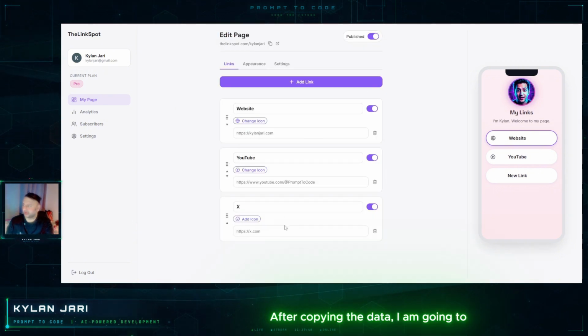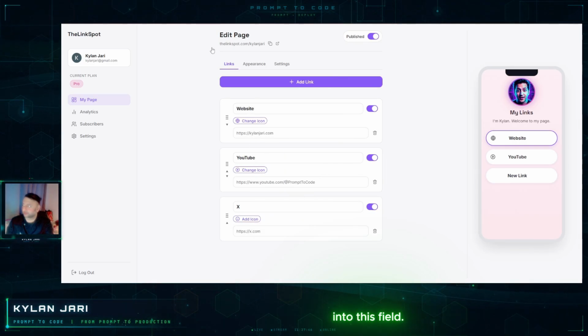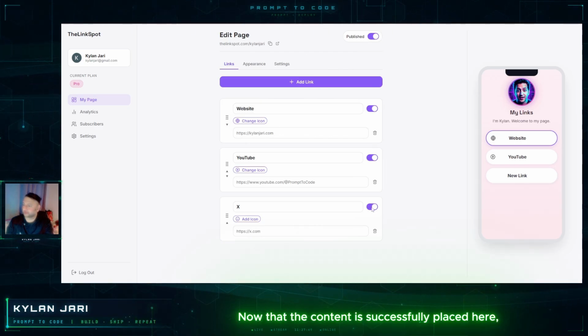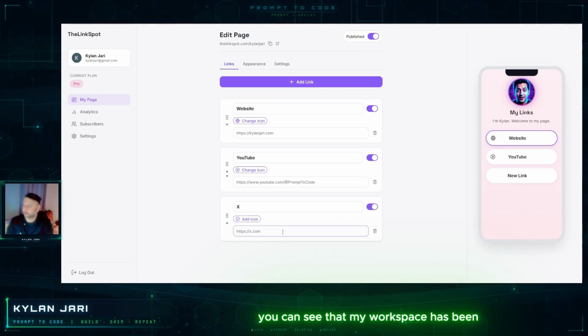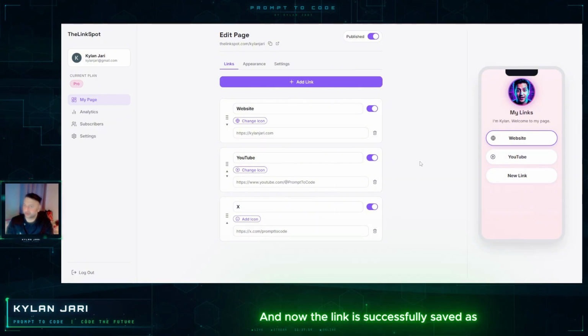After copying the data, I am going to move my cursor over to this specific area of the screen and paste the information directly into this field. Now that the content is successfully placed here, you can see that my workspace has been updated, which allows us to proceed with the rest of the configuration for this project. And now the link is successfully saved as well. Now I'll go right here to my link.